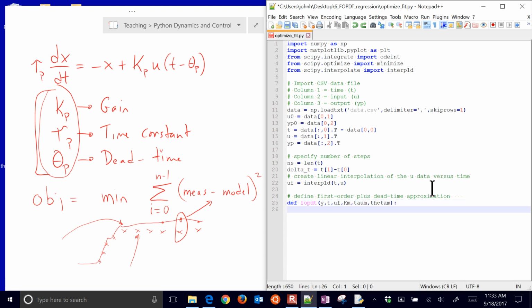This is going to be my FOPDT model, and I'm going to have some arguments. There's going to be y and t in there as a standard ODE model. And then I have these 4 additional inputs: uf, Km, tau m, and theta m. uf is going to be the input for my valve. Those are just known and fixed, but they could potentially change at any time point.